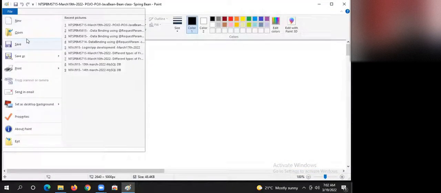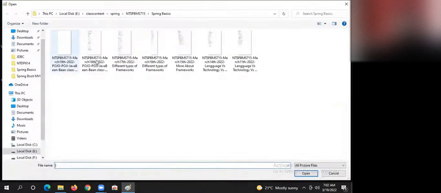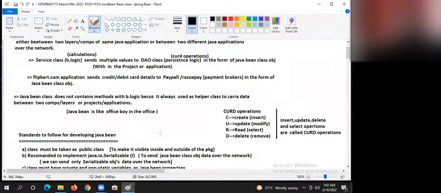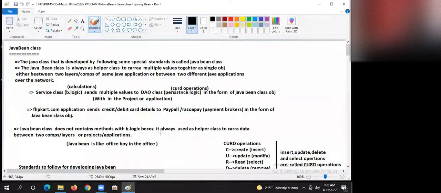Okay, boss. In yesterday's class, I was talking about what, guys? Java Bean class, right? The Java class that is developed with some standards, having ability to carry data from one Java class to another Java class within the project, from one Java project to what? Another Java project over the network is called Java Bean.